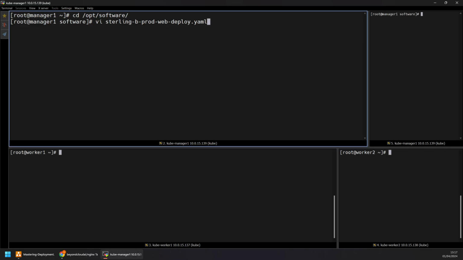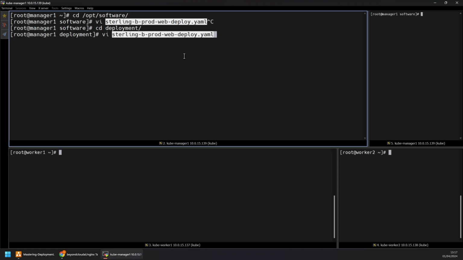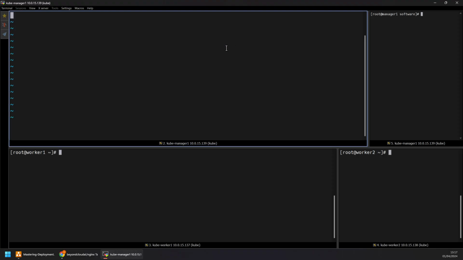Remember that blue and green deployment is a variety of your rolling update or your recreate deployment. So you're going to have recreate on all these deployments. So create a file over here on the editor. If you have a folder deployment, just get inside that folder. And then you can create this file, sterling-b as in blue-prod-web-deploy.yaml. So this file is going to create the blue deployment. So copy paste the one from your GitHub.